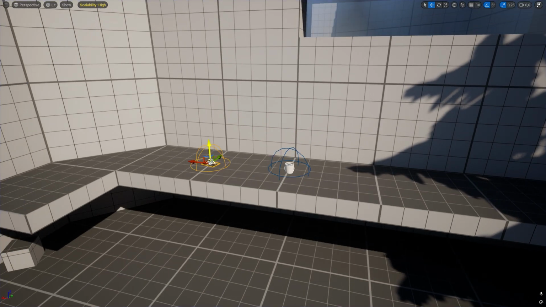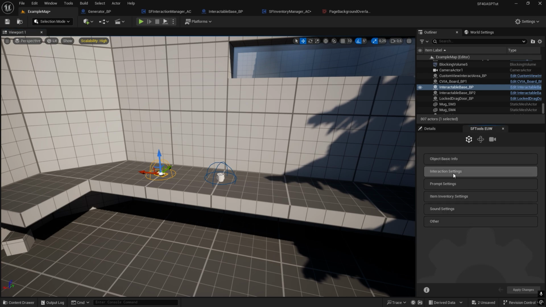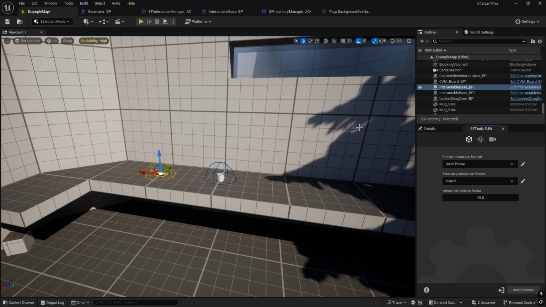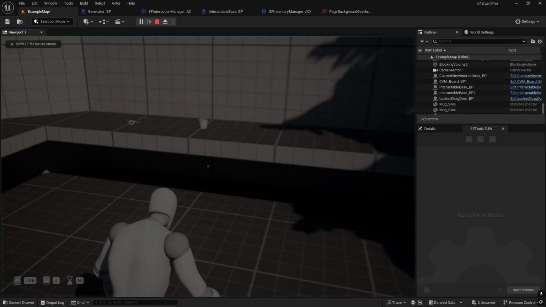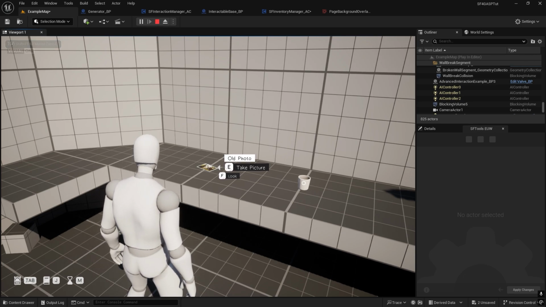So this inspect method can be applied as a secondary interaction method as well. So exactly the same settings as we just covered with the mug. If we select our photo, we can just set the secondary interaction method as inspect. Now we haven't set the inspect settings on this one, but just to demonstrate, we'll now get a secondary prompt, which will be prompting the player to look at this item.